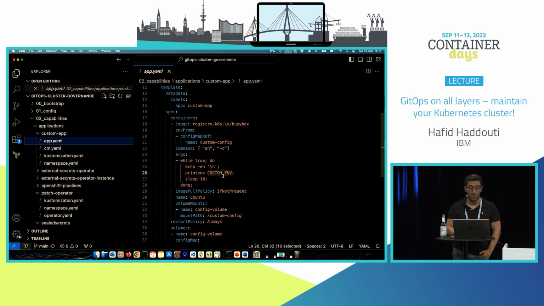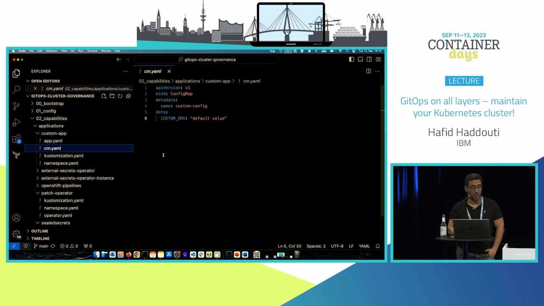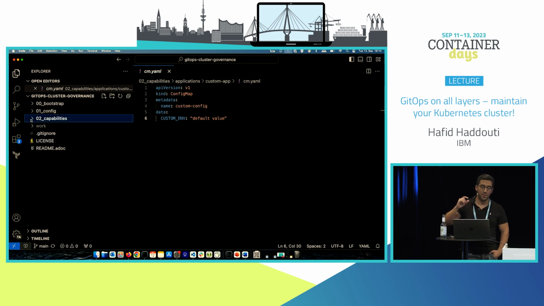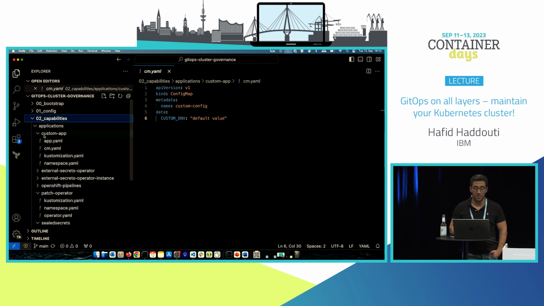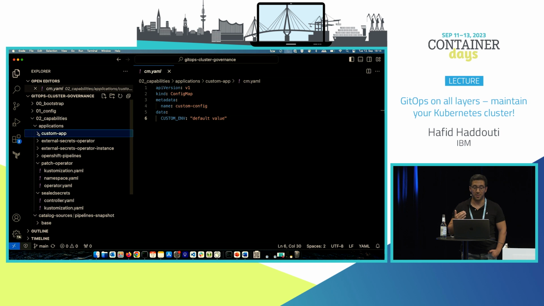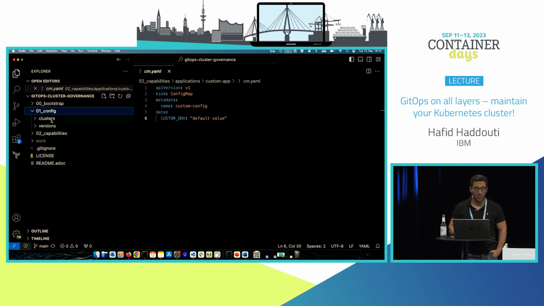Good. And we have the custom app, which is very straightforward, only a simple deployment printing out a custom environment variable, custom env, with a default value from the config map. We will see later how to modify or override this. Okay, so this is a set of how to structure capabilities that we can use on different kinds of clusters. As you can see, we don't have any relationship to the cluster itself. In the configuration, we have two subdirectories.